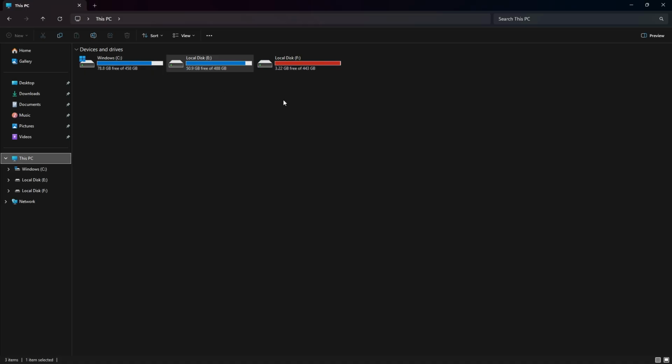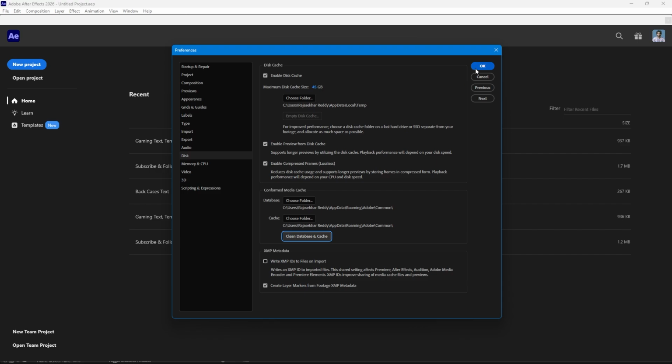Currently, these are the spaces. I actually cleared it before recording this video. That's why the storage space is free now. Before doing that, it was showing in red color for the Windows C drive. After it, click on OK.